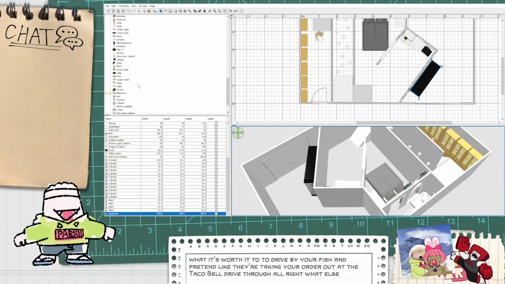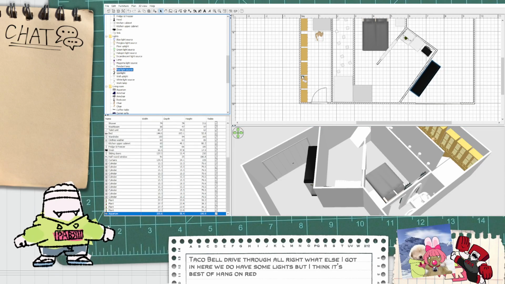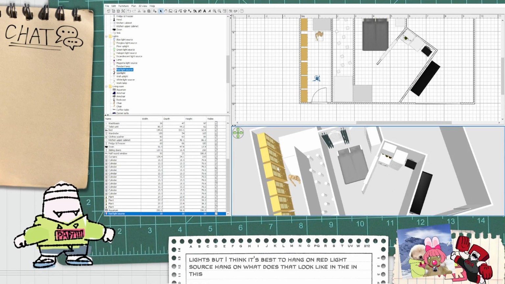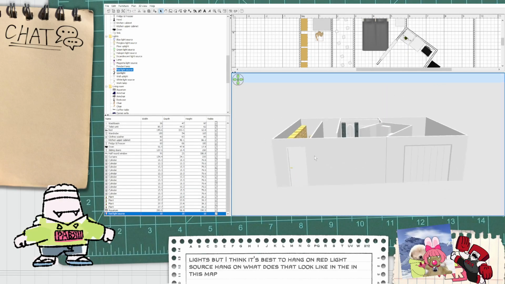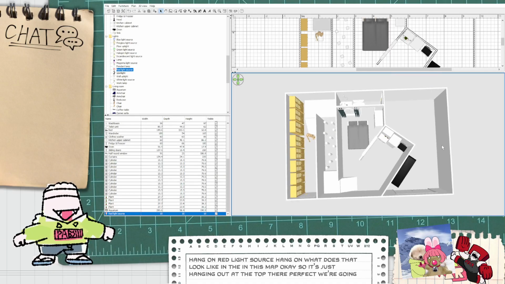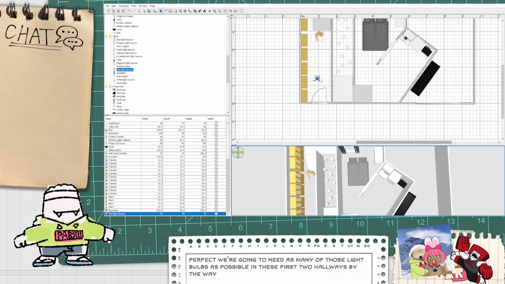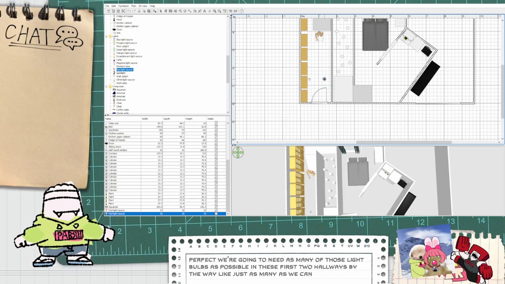All right, what else we got in here? We do have some lights, but I think it's best if... Hang on. Red light source. Hang on. What does that look like in this map? Okay, so it's just hanging out at the top there. Perfect. We're gonna need as many of those light bulbs as possible in these first two hallways, by the way. Like, just as many as we can possibly fit.